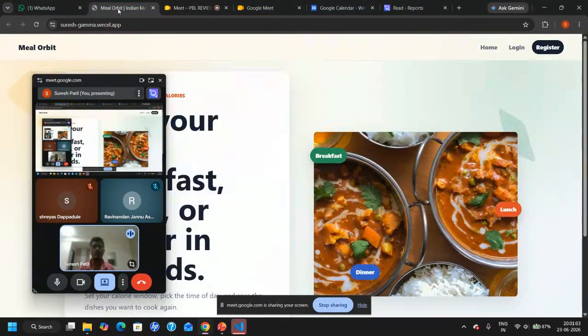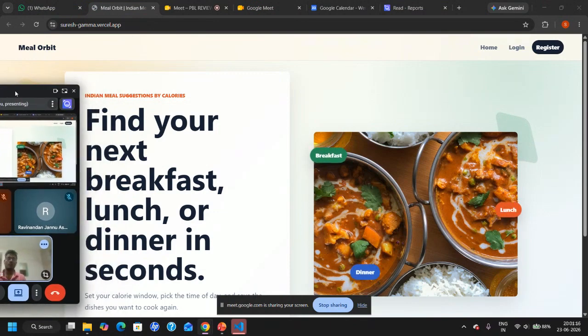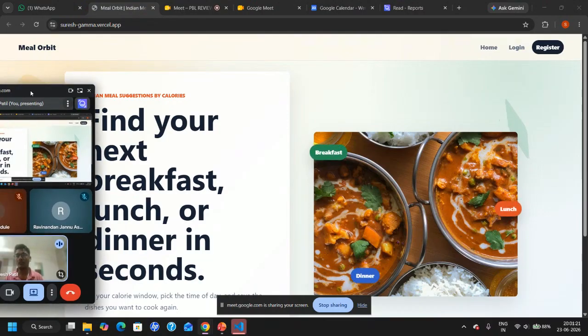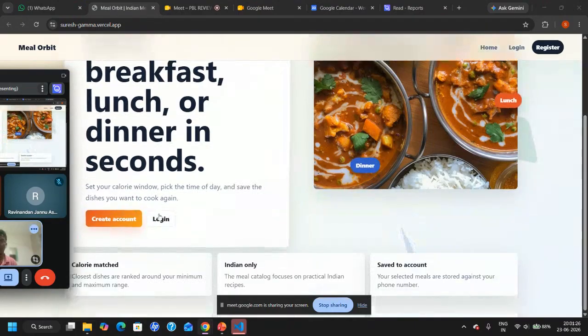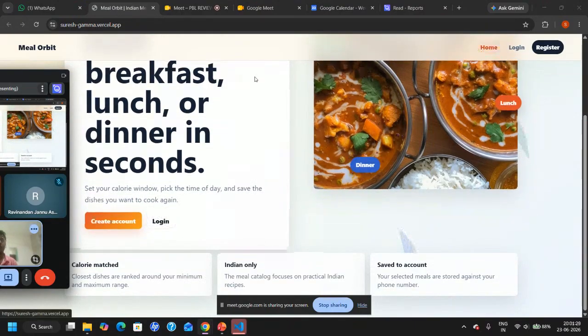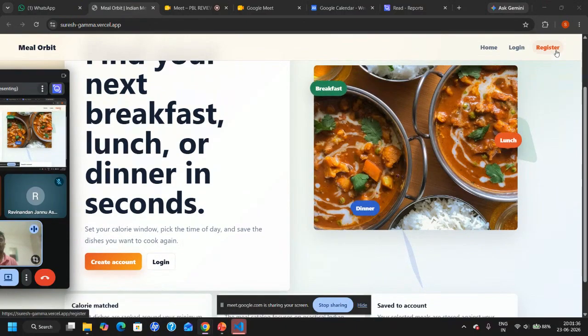We have launched it through the internet using Vercel.com, which helped us launch our website onto the internet free of cost. So this is our home page, where we have options like create account and login account. It looks somewhat interactive, and we have two options to get into the website: register and login.